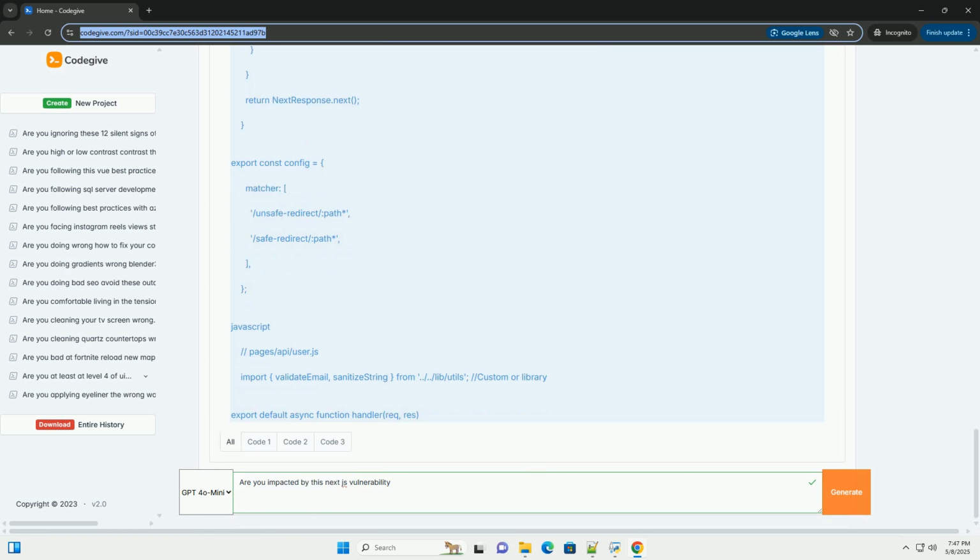1. Upgrade Next.js. Upgrade to the latest stable version of Next.js. Security patches are often included in new releases. Regularly update dependencies to get the benefit of security fixes in underlying libraries.